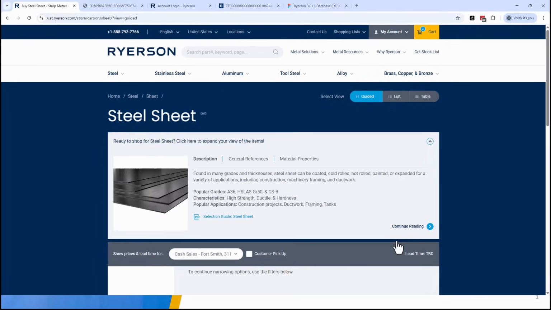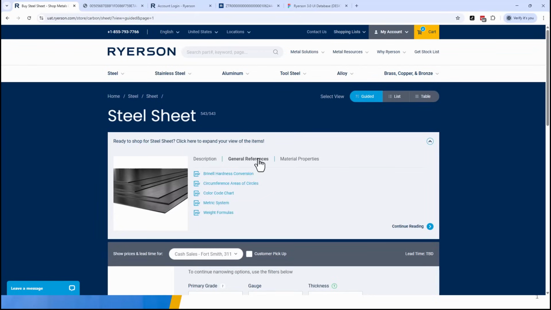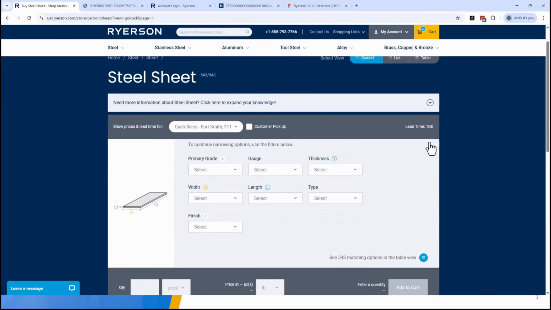With this guided view, the first thing I get is levels of information, including popular grades, characteristics, popular applications. I can then click on general references and get information like Brinell hardness and other PDFs. I can also see material properties as well. It's great to have that information here in my view, but if I no longer need to see it, I simply collapse that and go straight to searching for my items.